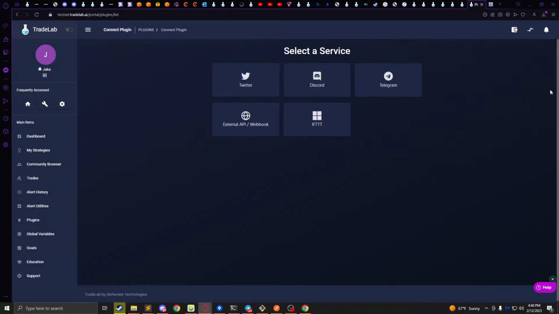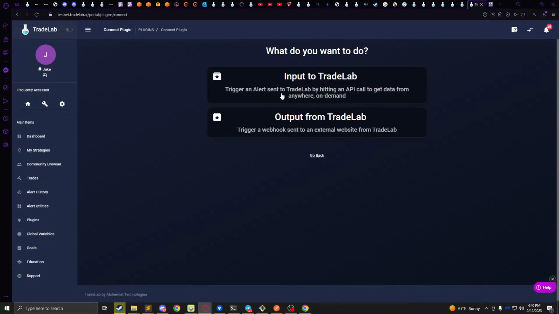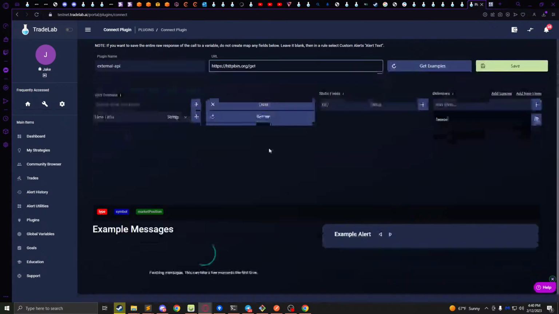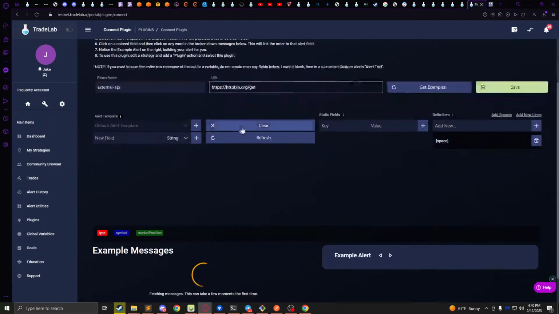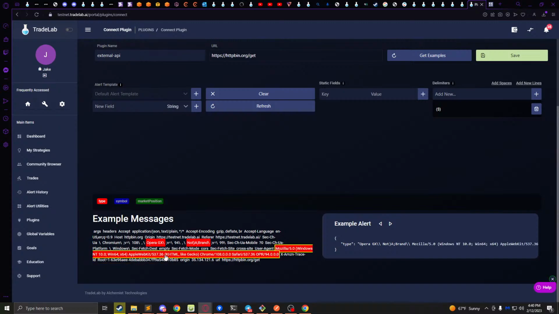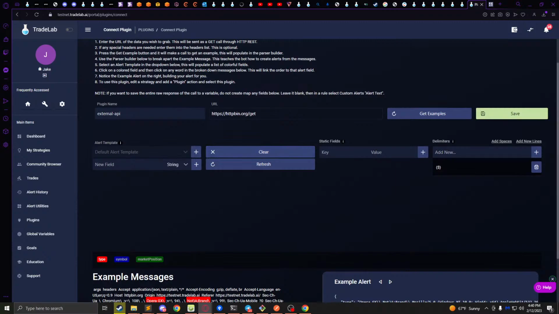And then we also have brand new external APIs. So you can hit any API that you want, and you can convert it. If you do an input, you can convert it into an alert. So you can actually parse any information and turn that into an alert, and then you can trigger this and hit this by using a rule. So you can set that as an action in your rule.